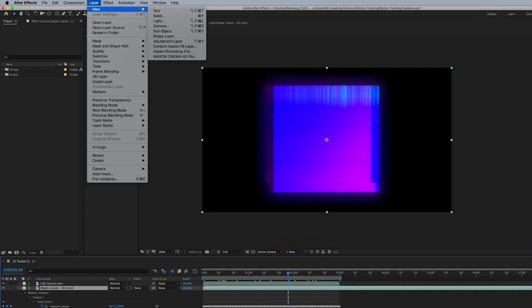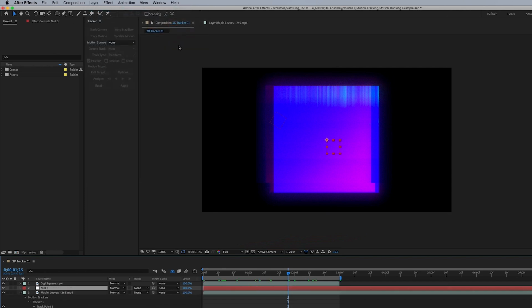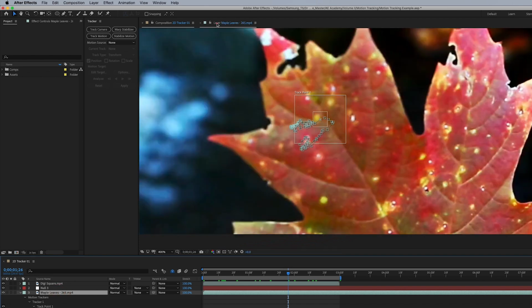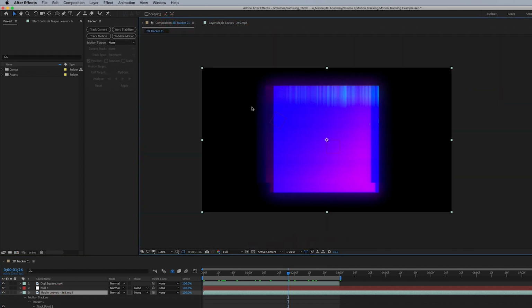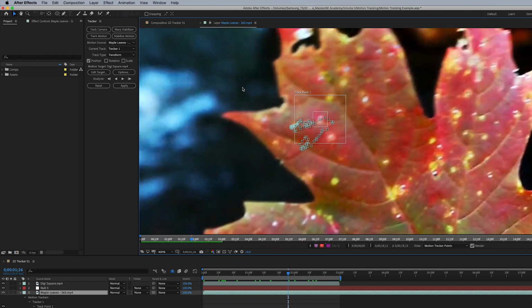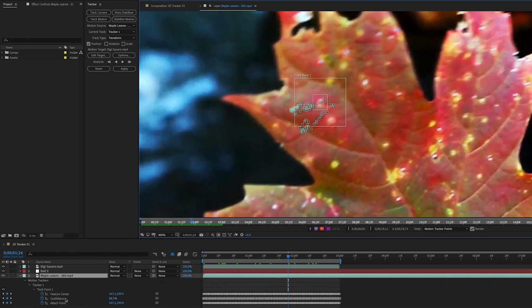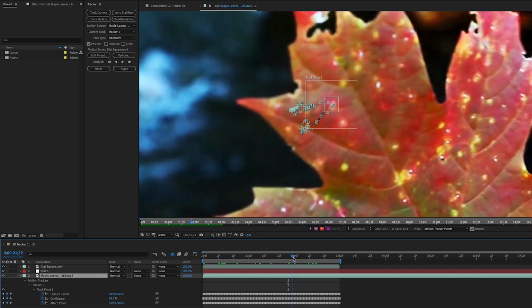So we need to create a new null object. And there's our null object. And we're going to make sure that we're back here in the layer panel. If you're in the composition panel like this, you can see I can't access any of this tracking data for whatever reason. I have to go back into my layer window. From here, I have my tracked data, but I haven't applied it to anything. It's just tracking data that's sitting down here on my timeline.